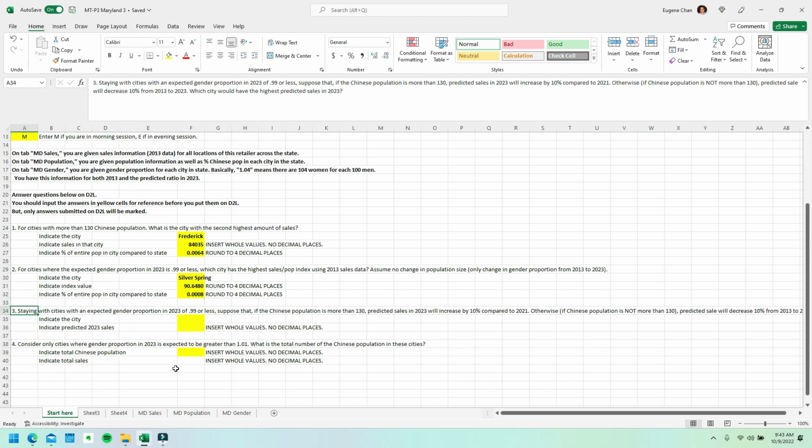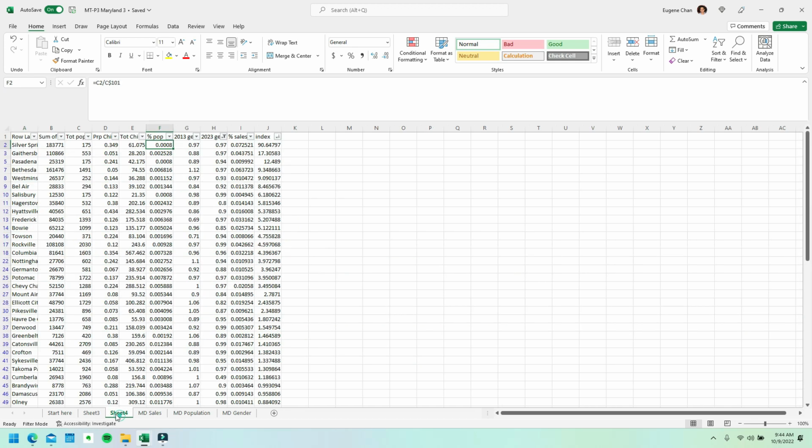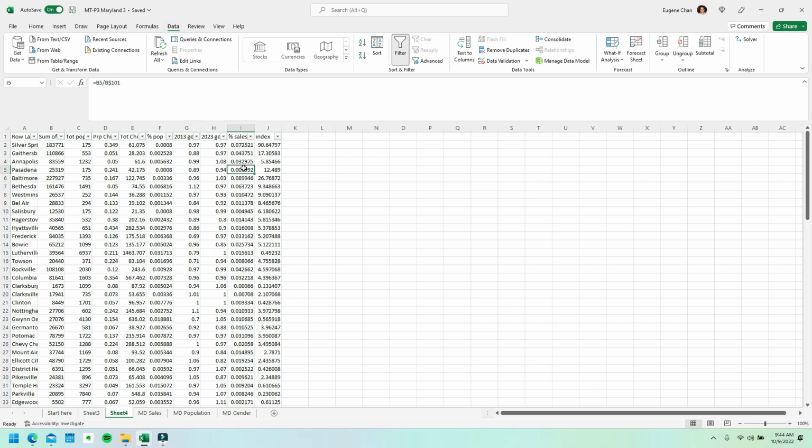Staying with cities with an expected gender proportion of 20.9 or less, suppose that if the Chinese population is more than 130, sales will increase by 10%. Otherwise, sales will decrease by 10%. Okay, let's take a look. We have this data set. Let's clear the filter. And let's say 2023 sales. Let's create a new column.